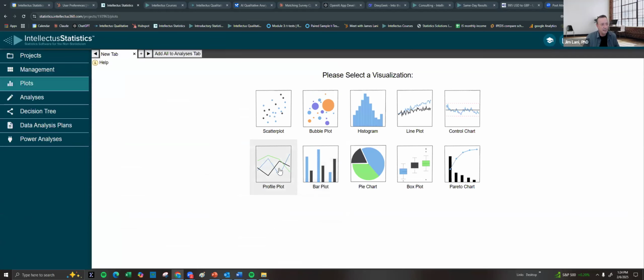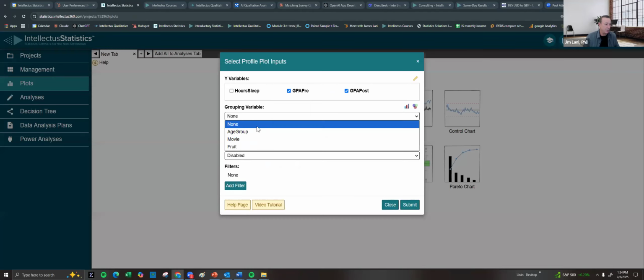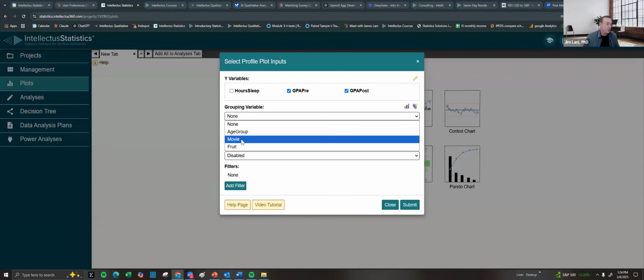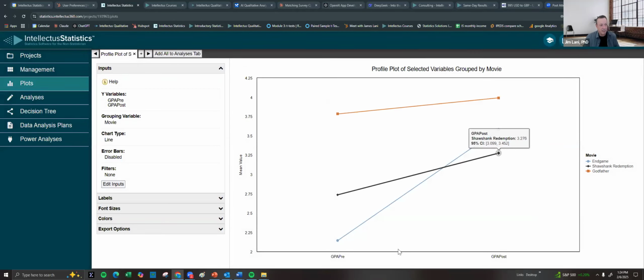There are typical plots. I can do a profile plot, look at GPA pre and post by movie. Let's see if that makes a darn bit of difference. What's happening there? So GPA pre, you can see 3 different movies. They're pretty dispersed in terms of the GPA. Godfather has higher scores in GPA. Next is Shawshank Redemption, and then finally Endgame. And then at post test, they're all kind of converging at a higher level.